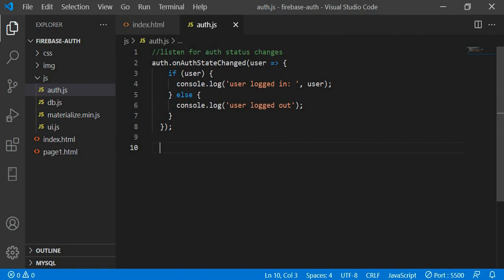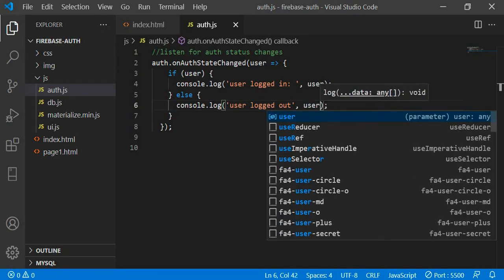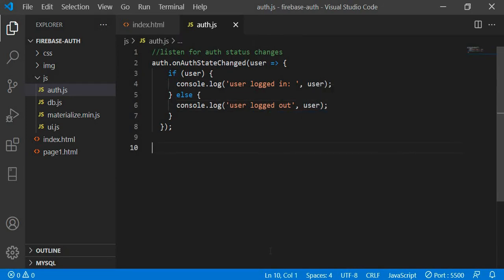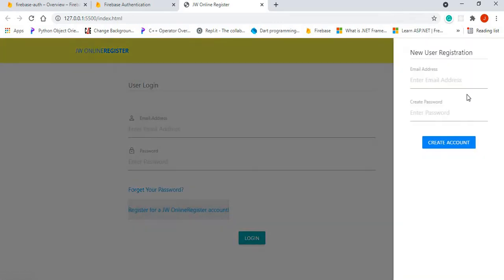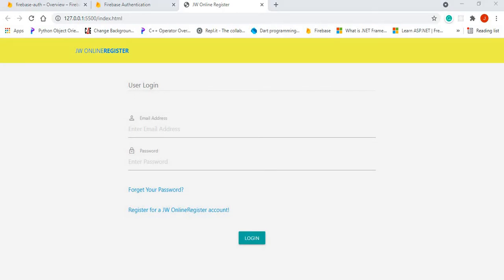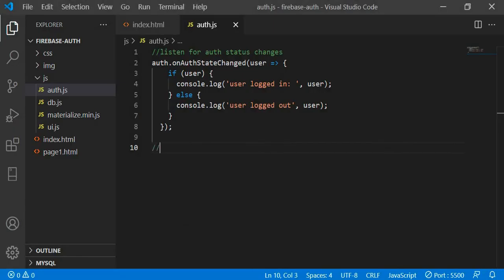And when a user logs in, for example, I am just console logging this so we can see the user that logged in, and I'm console logging as well so I can see the user that logged out. So next I am going to write the script for this registration form right here. So I'm going to set up the registration form. So I'm just going to put a comment.